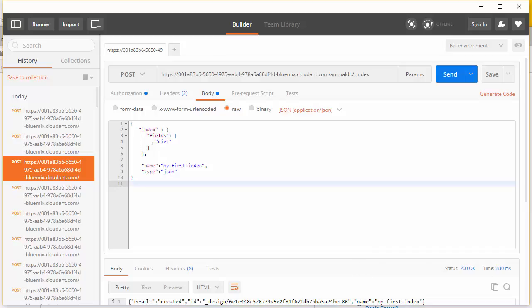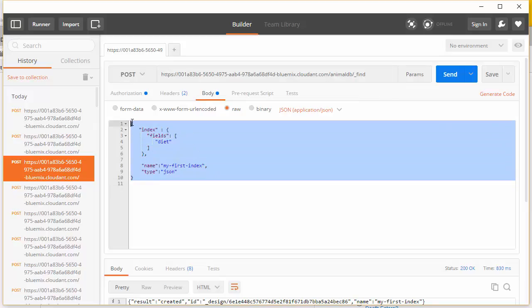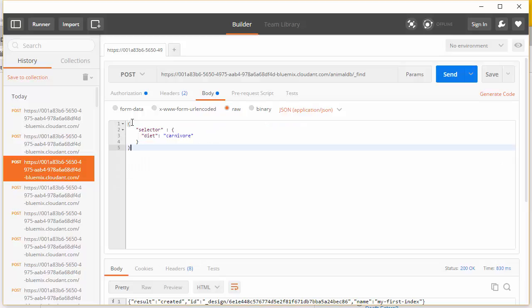So now let's issue a query against the index. The API endpoint for issuing queries is _find. And like creating an index, this is a post operation. And in the body of the post, we actually need a selector. So in this case, we're using a selector that sets diet to carnivore. So this should return all the documents in the animal database that have this field set to carnivore.